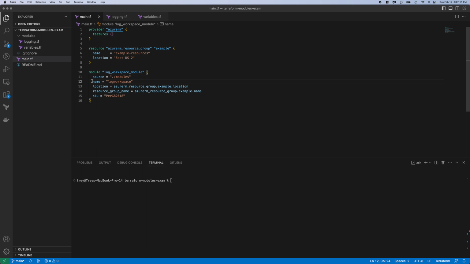And after the source, these are just the required variables or properties to create the log analytics workspace that we looked at in logging.tf. So we have a name. They have some specific naming requirements, no hyphens or dots or anything like that. And then location, just like we always do, we're just pulling that from resource group.example for both the location and the resource group name. And then lastly, just showing you another variable for the log analytics workspace, the SKU here. So just per gigabyte 2018, I think that's the default. So this is the most basic form of a module, just locally with your main code that you're calling.